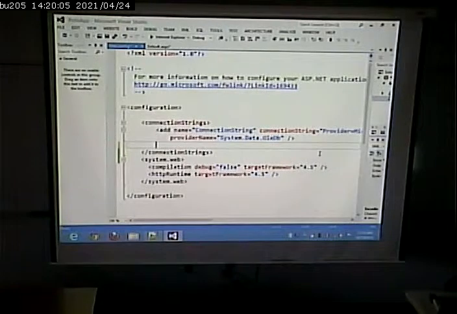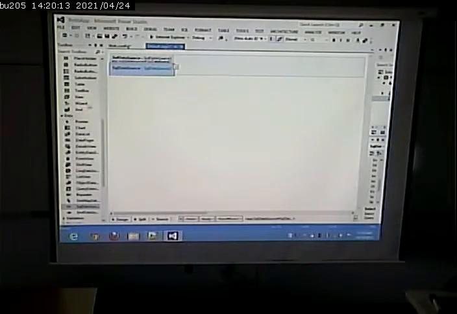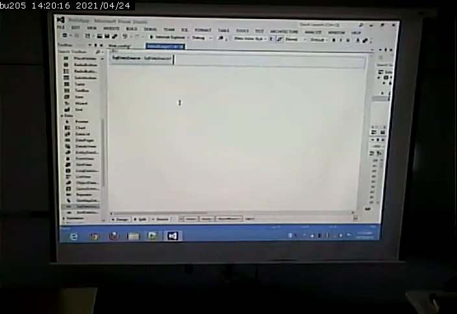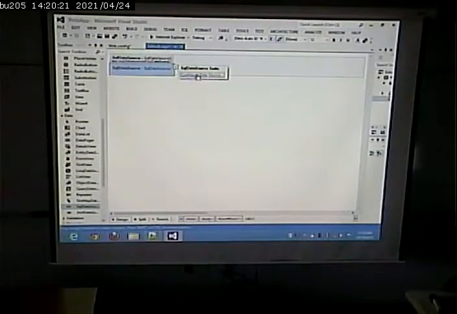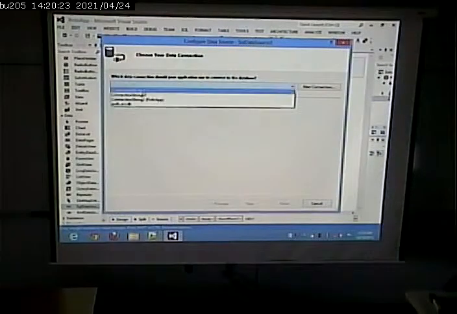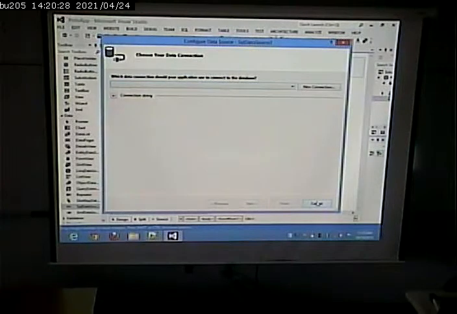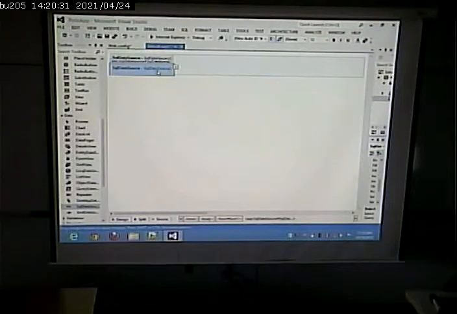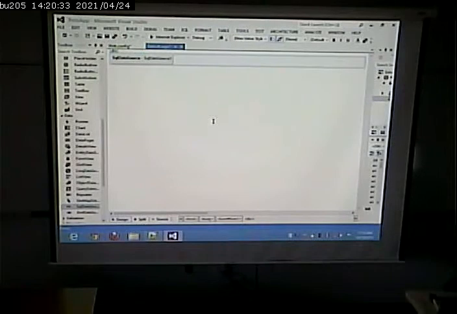So if I were to create a second SQL data source, let me get rid of this guy. If I were to create another SQL data source on this page, and it came to configure data source, I would simply pick that connection string that I created the first time. Okay. So we have a connection string. Don't worry, we're going to go over this like a million times. All right? So this is the first one.